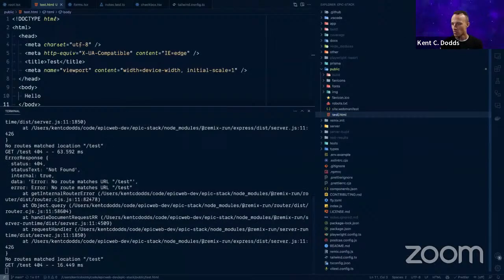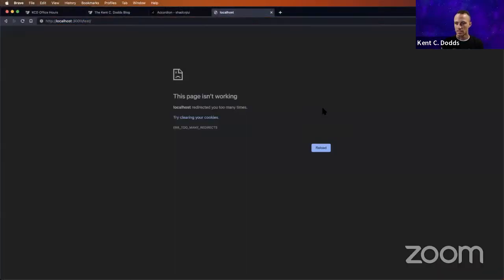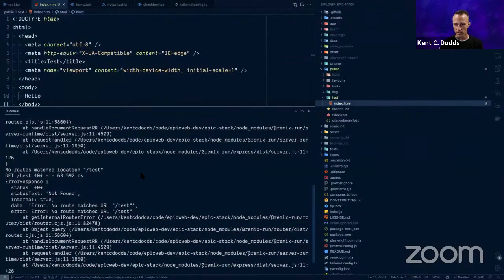Okay, there we go. So there we have test with the HTML, but you don't want that. You want to be able to say just test without the HTML. I actually wonder, before we do the other thing I'm thinking, if we make that a folder with an index HTML. Yeah, that's interesting. Too many redirects. Huh, fascinating.